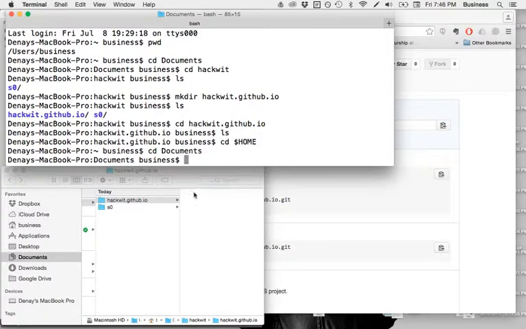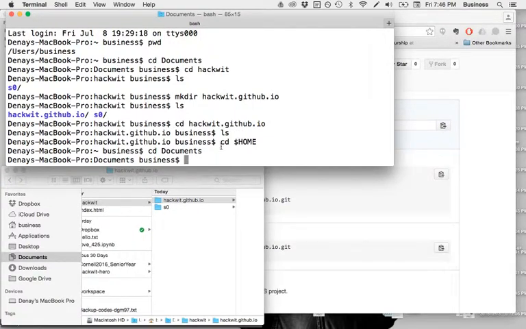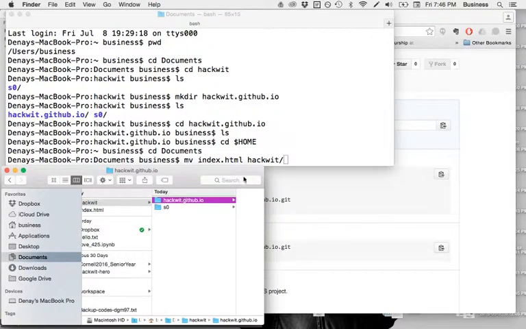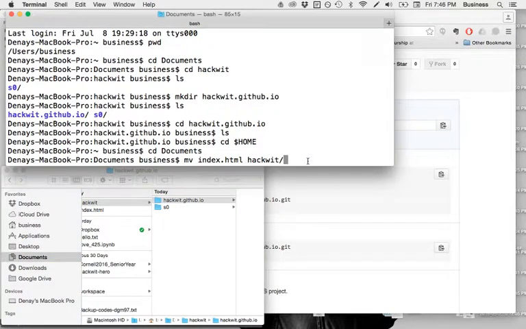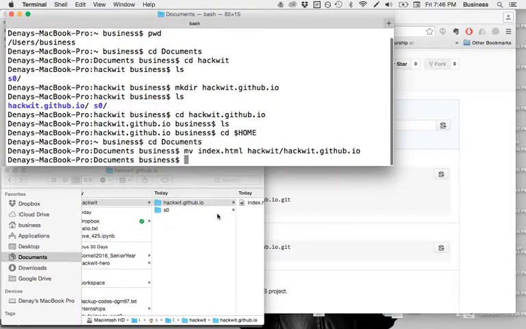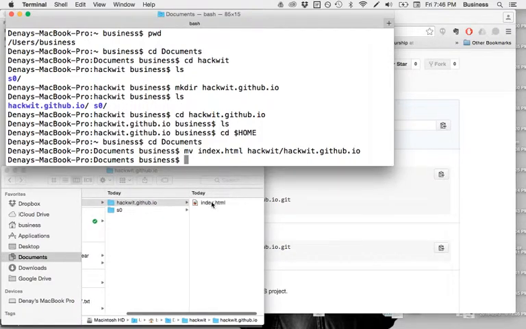And because I know that this index file is in documents, I can just say move index.html, and I want to move it to this folder. So I have to say Hackwit, because that's the folder that my username folder, I'll call it, is within right now. So I first put Hackwit, and then I put hackwit.github.io. And you can see that that index file now has been moved.